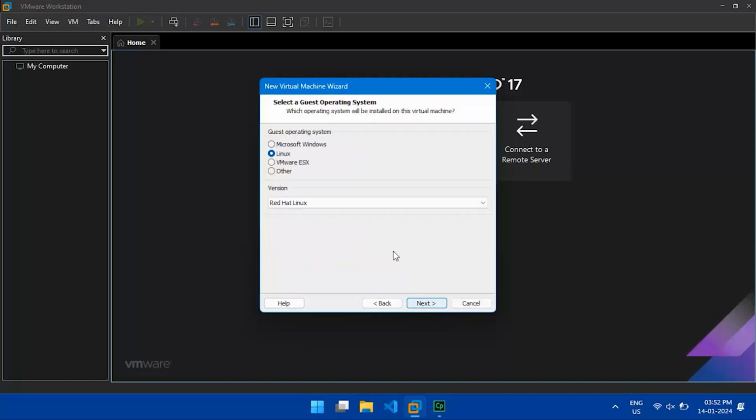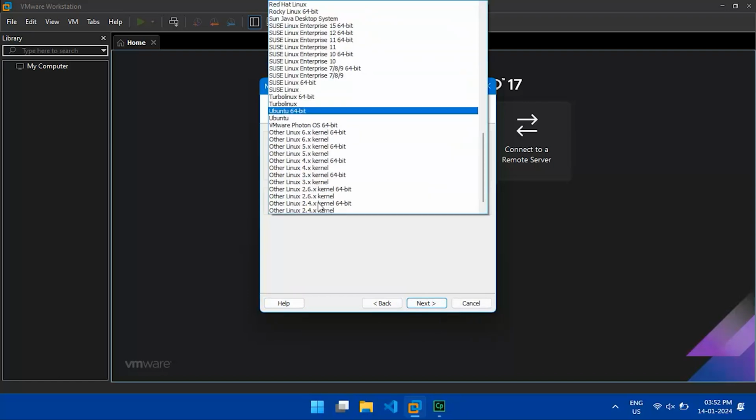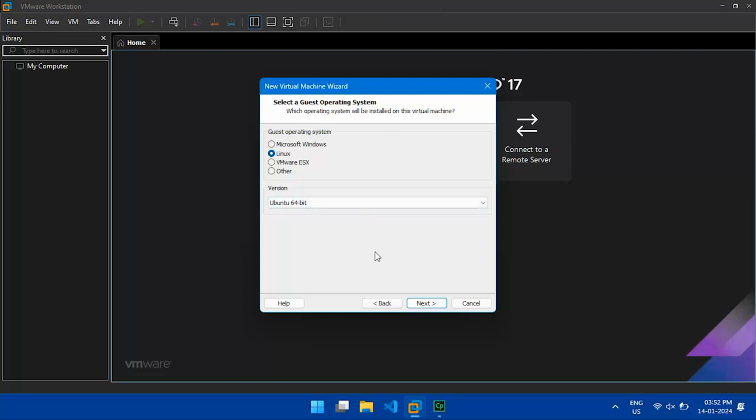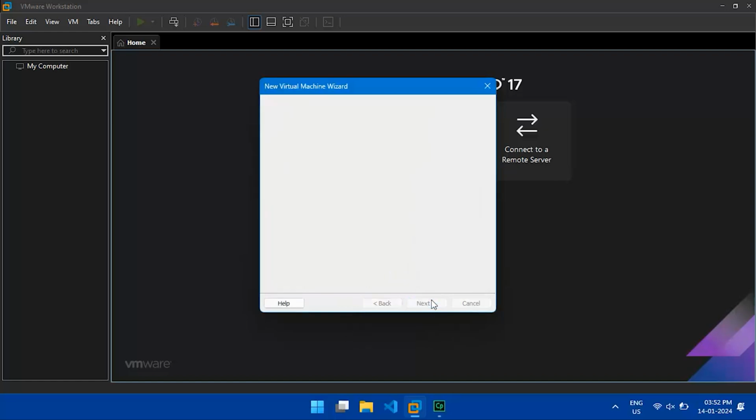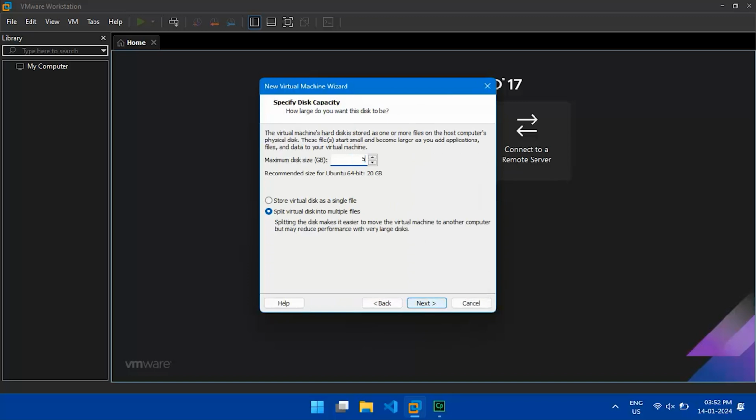Now, choose Linux as your guest operating system and Ubuntu as the version. Click Next to continue. Give your virtual machine a name and hit Next. While the recommended disk size is 25 GB, let's go a bit more spacious with 50 GB. Ensure you choose Store Virtual Disk as multiple files for simplicity and click Next.